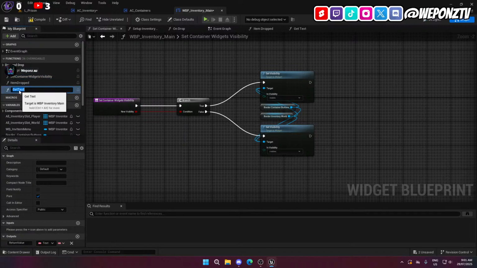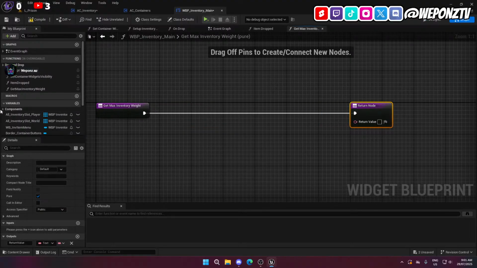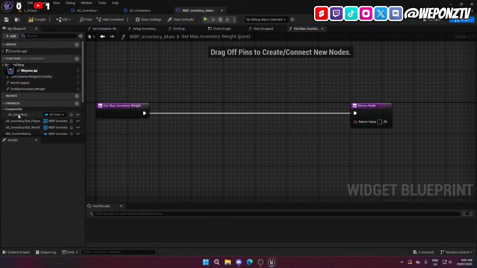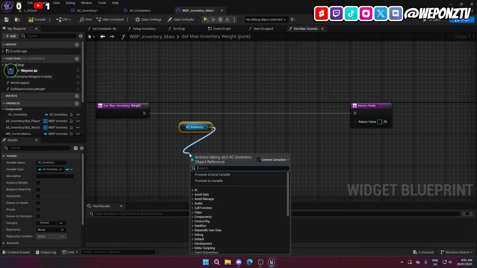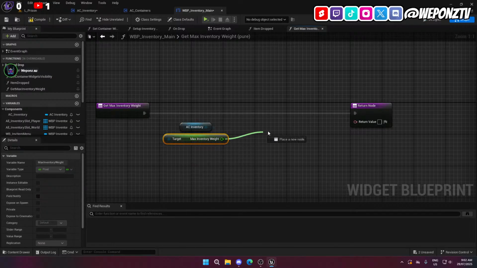Oh man, this is probably so much better. I should pass this through when I'm actually creating it. But fine. Oh man. Let's just do this and I could rebuild it. Get max inventory weight, which would be max inventory weight. Oh, this isn't really that bad.